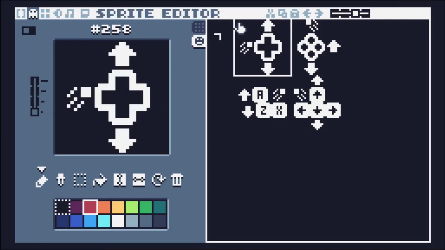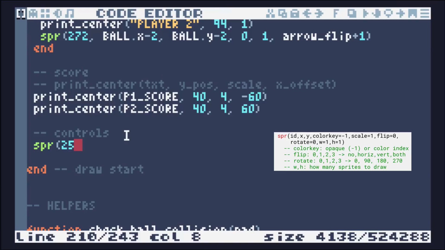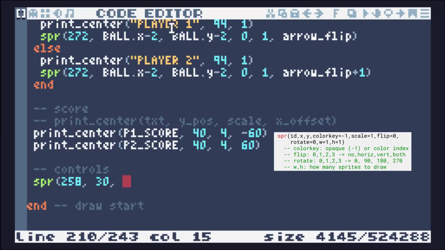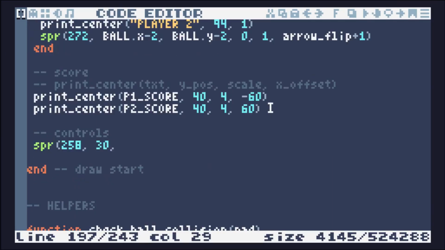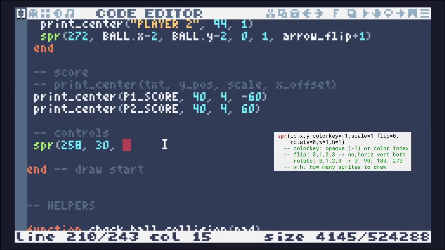So then your sprite ID works off the top left corner. That is the section we want to draw, so we're drawing 258. A little bit in from the left, because this is our x coordinates, so 30. We want it below the text and to the left, so we are drawing the player 1, player 2 start thing at ready, and then player 1. Oh, okay, there we go. We're drawing at 94, so let's put this below that. 100.